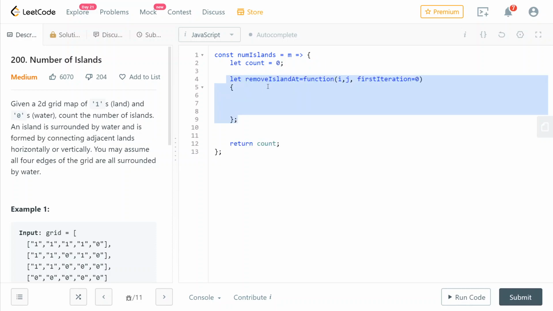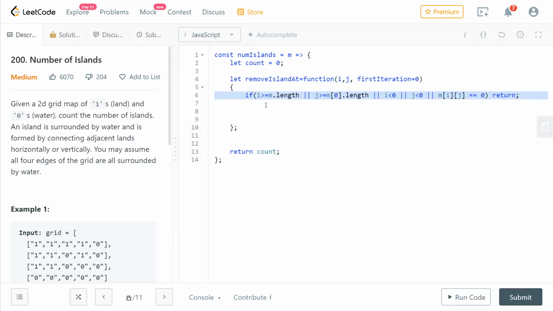So now we're going to implement our recursive function, which removes the island that is found at the row I and at the column J. So first of all, here's the base case, because remember that this is a recursive function. So the base case, if we are out of bounds, return.